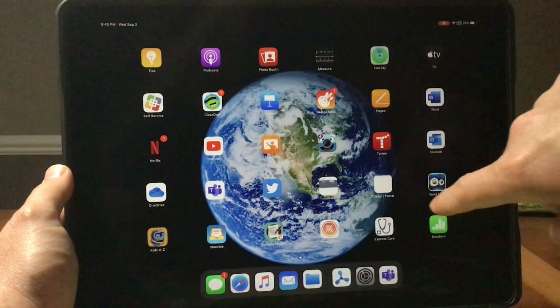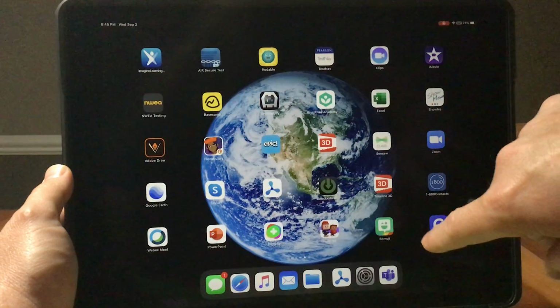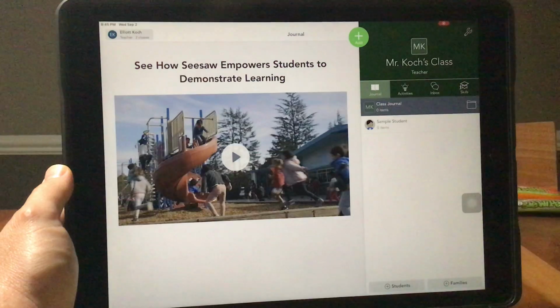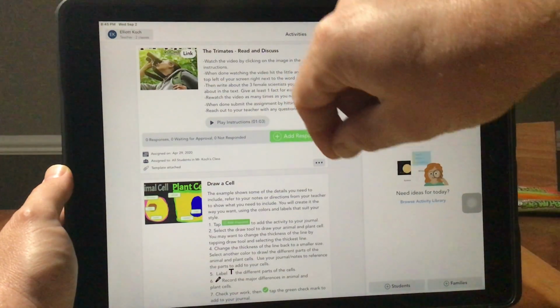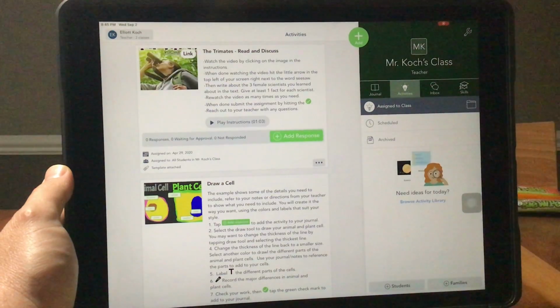I can go over, if I want to show them a specific activity that I'm doing in Seesaw. I can go to Seesaw, I can go to my activities, and I can say, this is the activity I want you to do. Let me walk you through it as a sample student and show them how to do that activity.